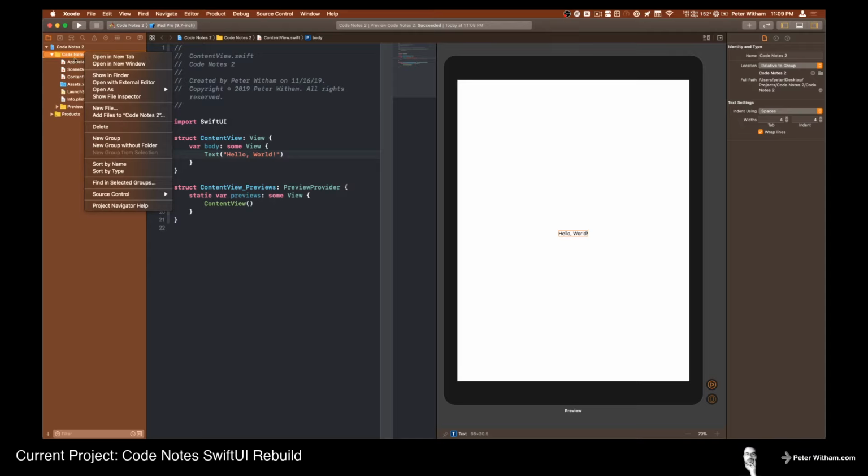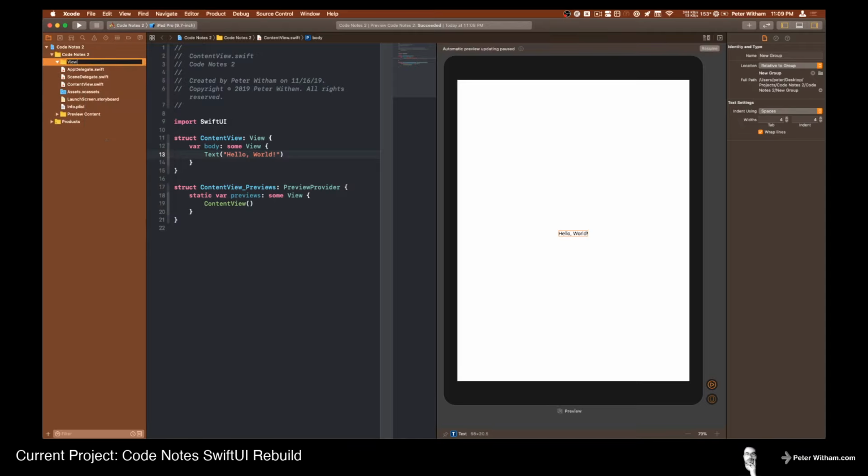But for right now, I'm going to create a new group, and I'm just going to call it the views, for the views for the application. So I'm going to drag the default view into there, and we'll put the content view, which is this one here that you're seeing, in there. The launch screen, I'm going to leave that there for now.